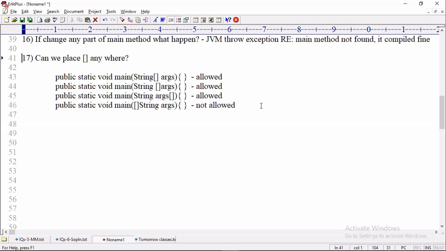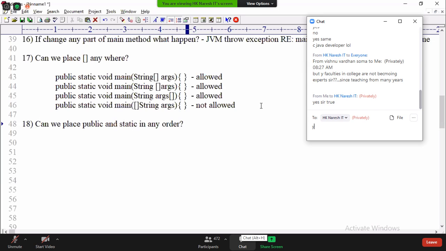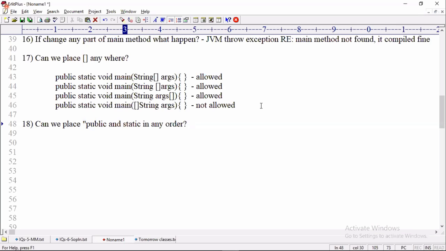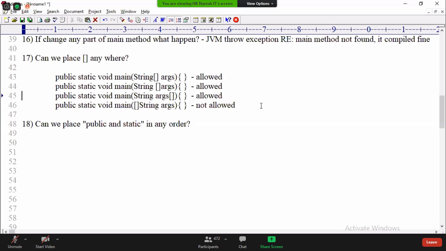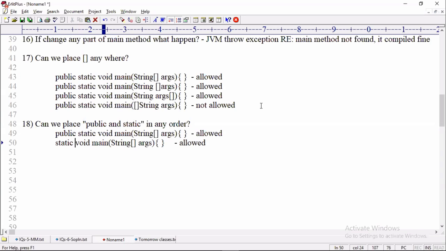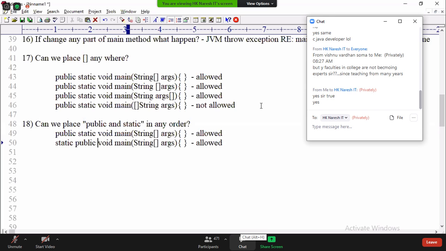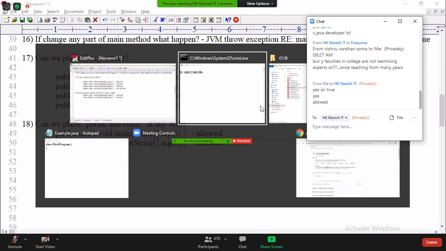The next question I'm asking, please try to answer. 18th question: can we place public and static in any order? Should we place public first and static only, or can I place static and public like this? Static, public, can I place it like this in any order? Is it allowed? Allowed, no problem. You can place them in any order.